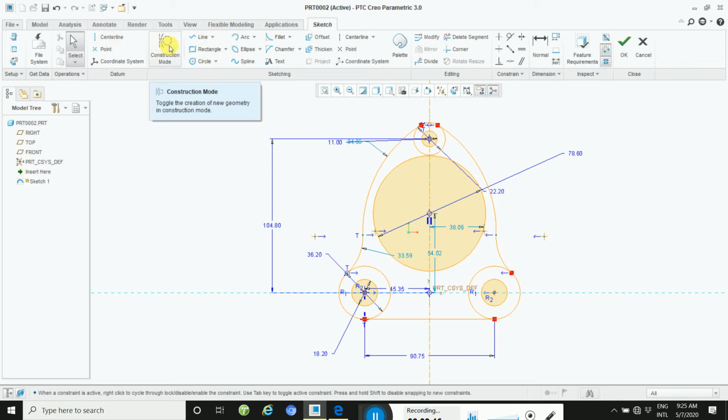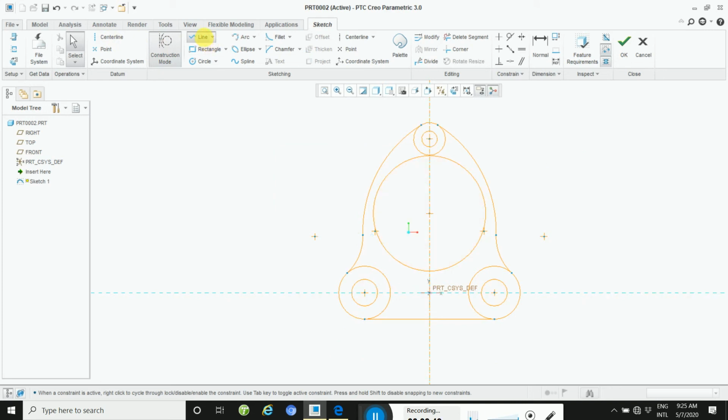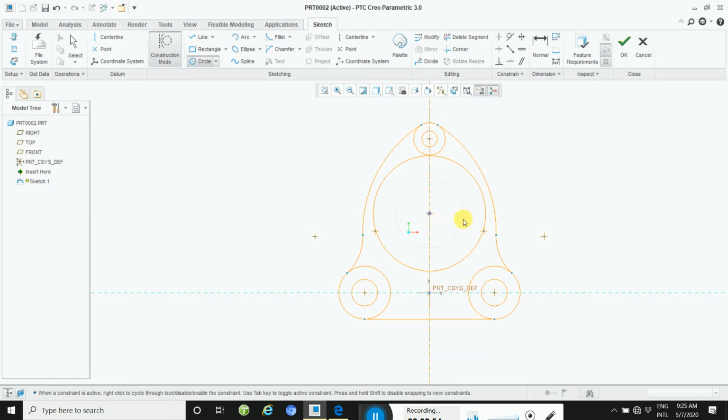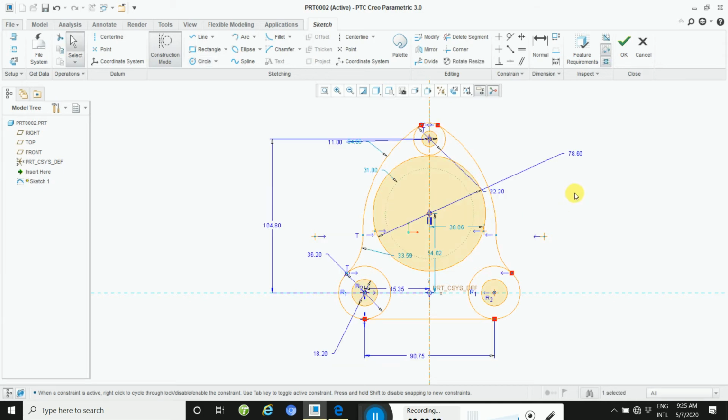So go through the construction mode, click on the line and the circle, and then your construction mode is on. Okay, this way. And this construction line dimension is, I think, 58.5, so draw a 58.5. Okay, this way.